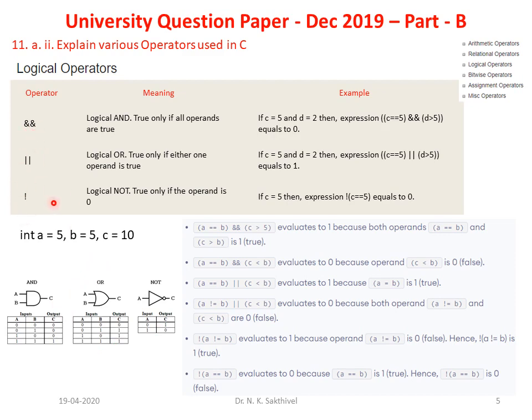Based on the truth table, all these logical operators will perform. I would like to explain with a suitable example. For example, let us consider A equal to 5, B equal to 5, and C equal to 10.